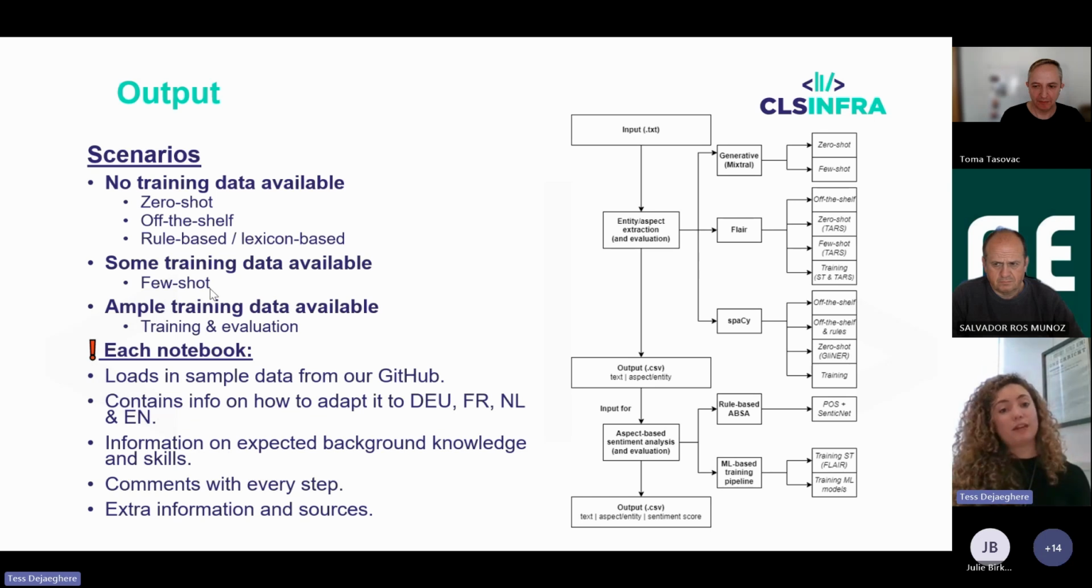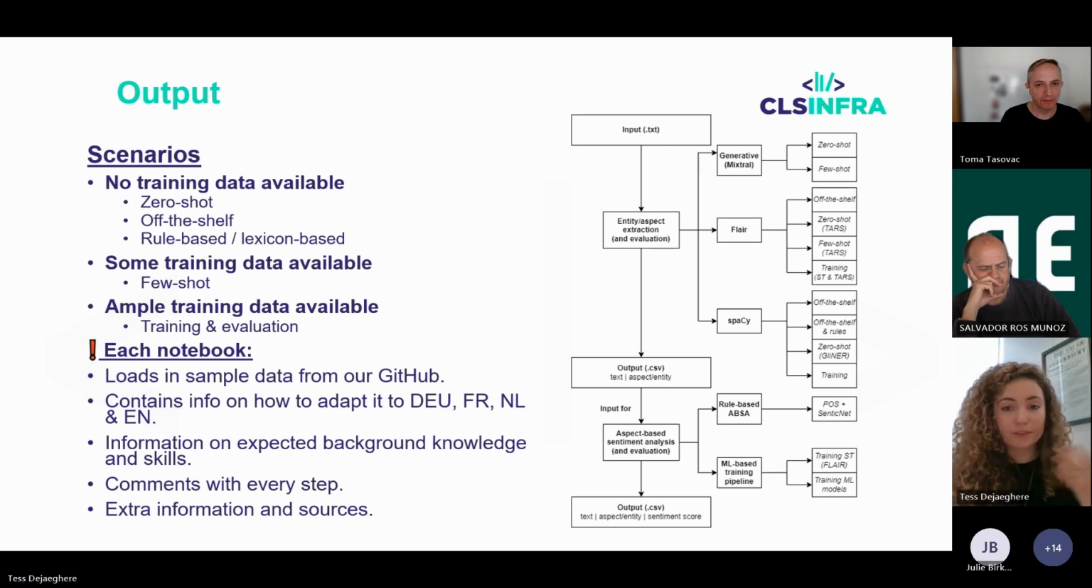If you have some training data available, then we show you how to do few-shot learning. That is when you give the model a couple of examples just to steer it in the right direction, but you're not necessarily training it from scratch. So that's also a really nice approach which we show. And then we also show how to train and evaluate your models using these different approaches.